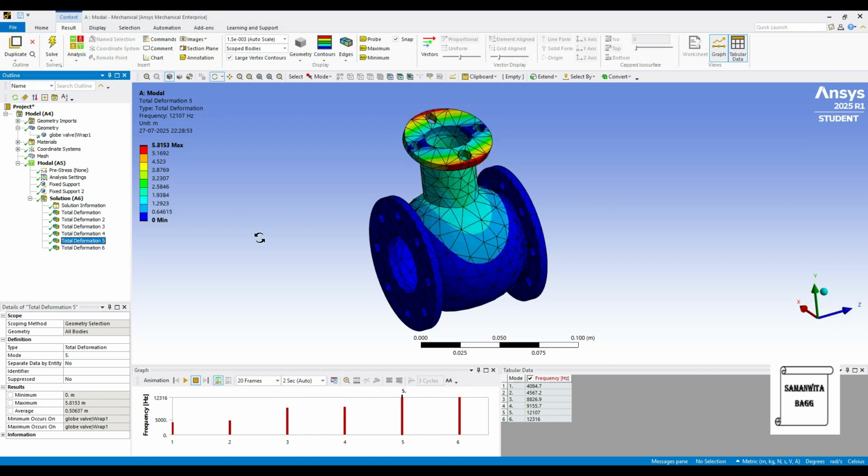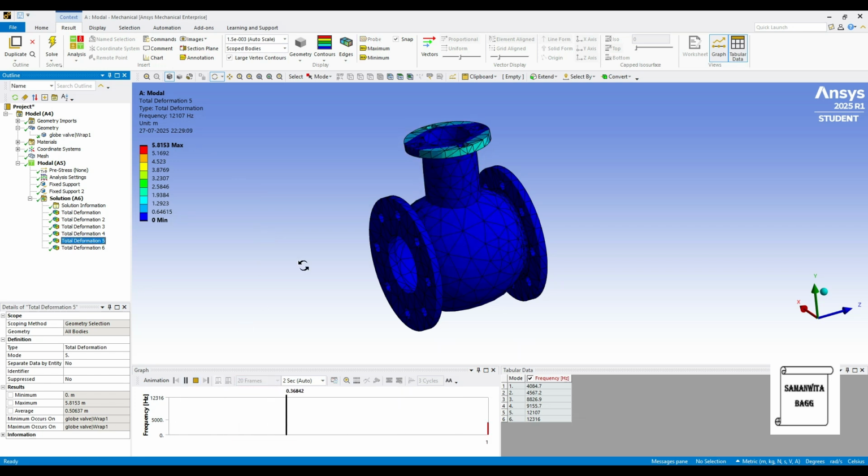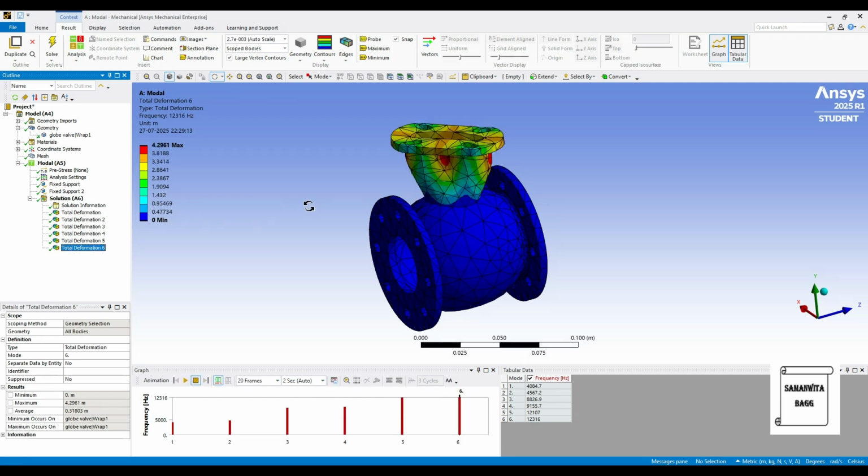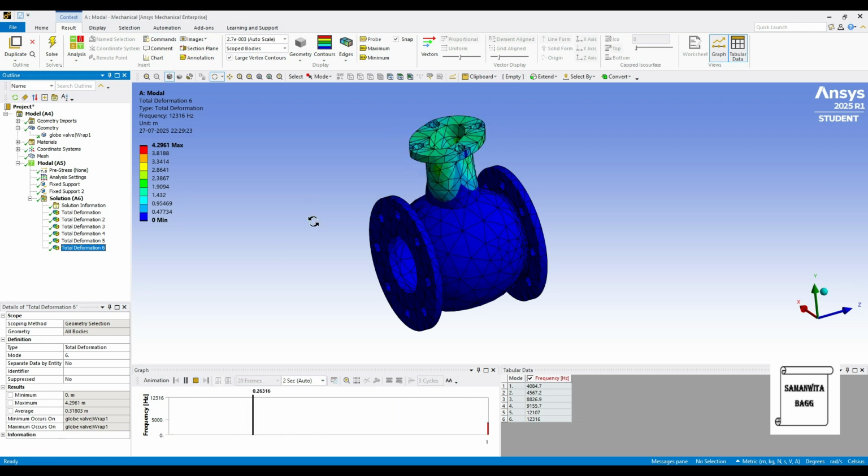Then we'll go for the fifth one. The maximum frequency is 12107 Hz, which is quite a high value, and the deformation is 5.81 meters. Last is the deformation 6. The frequency value is 12316 Hz and the deformation maximum is 4.29 meters. You can see its pattern of motion. If this frequency is tapped, then you can see a deformation of this sort in the valve.